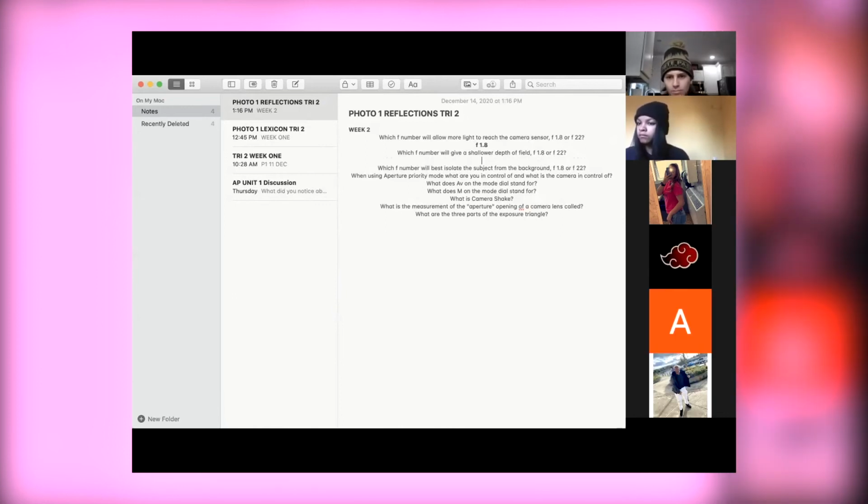F22. See, I'm tricky. No, it's an F1.8 as well. A shallow depth of field means lots of blur. A deep depth of field will be not so much blur. And so the F22 would give us a very deep depth of field, but an F1.8 is going to give us a shallower depth of field. So out of these two options, F1.8 or F22, which one is shallower? It's an F1.8.